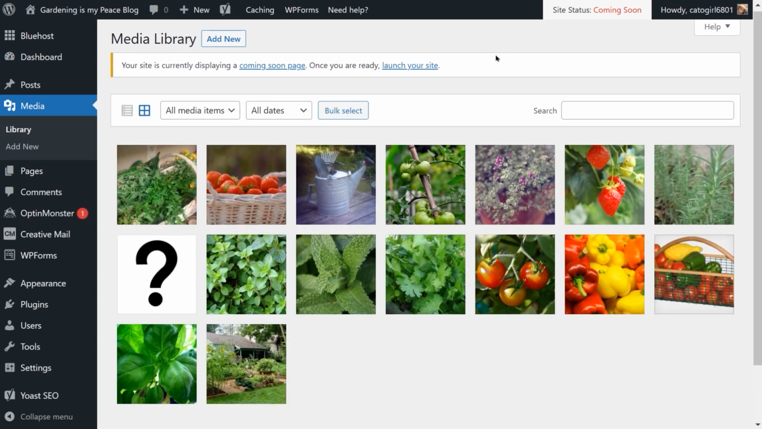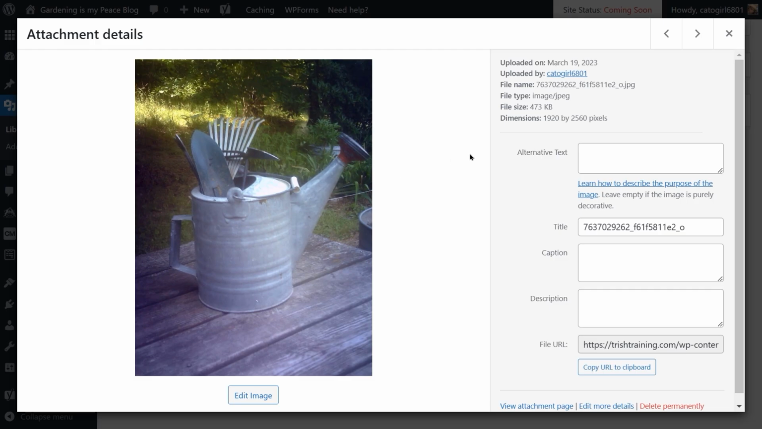And once they're in the media library, I'm going to select the Garden Tools one. And I'm going to give it alt text, Garden Tools in a watering can, to describe it. I'm going to change the title here to Gardening Tools, and the caption is gardening tools.